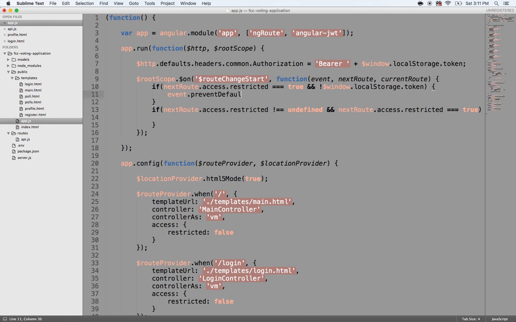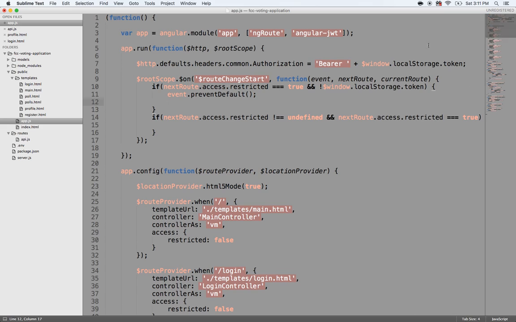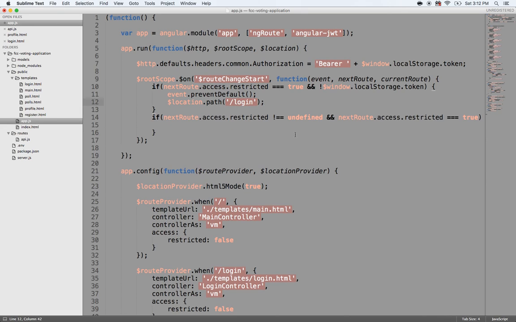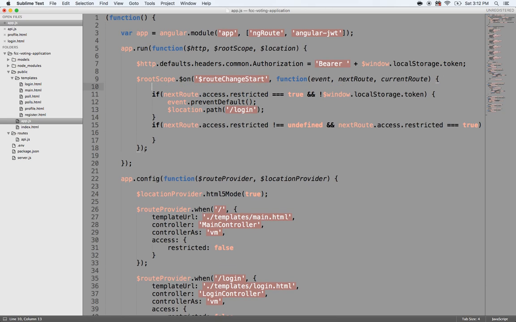And what I want to do is just use the location service really quickly. Again, I got this from the video I was watching, and then I'm just going to redirect them back to login so that they're forced to sign in. Cool. But if there is a token, we want to verify this token.